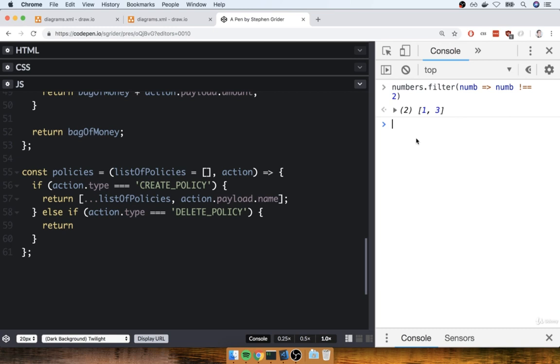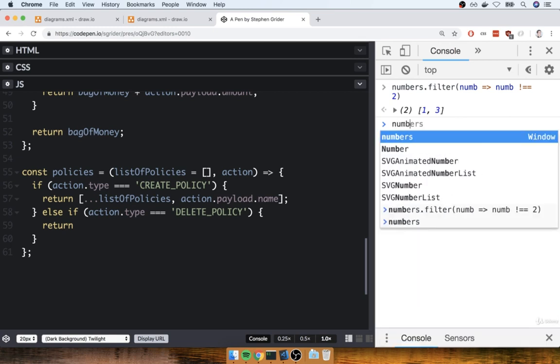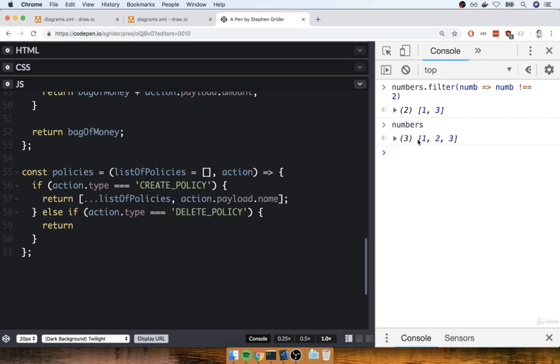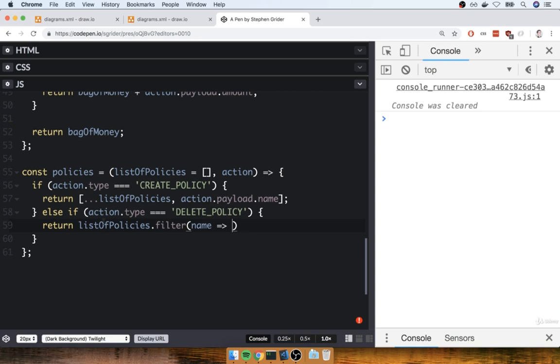Now, to be precise, it doesn't actually remove the number 2 from the numbers array. The original numbers array still has the original set of values. So when we call filter, it produces a new array that has the filtered values inside of it. So essentially what we want to do right here is that same type of filter operation. And we want to somehow reject or get rid of the person who has a policy with a name equal to action.payload.name. So long story short, we're going to do list of policies.filter. That's going to have the name of everyone who signed up for a policy. And we're going to try to find and reject the name that is equal to action.payload.name, like so.